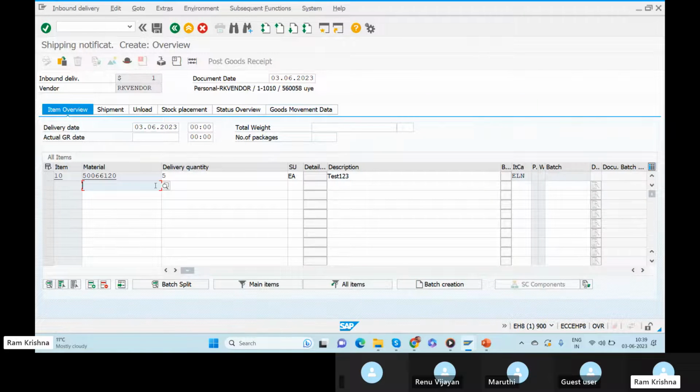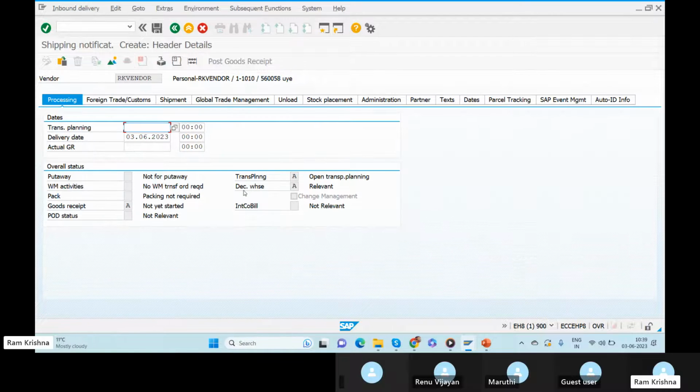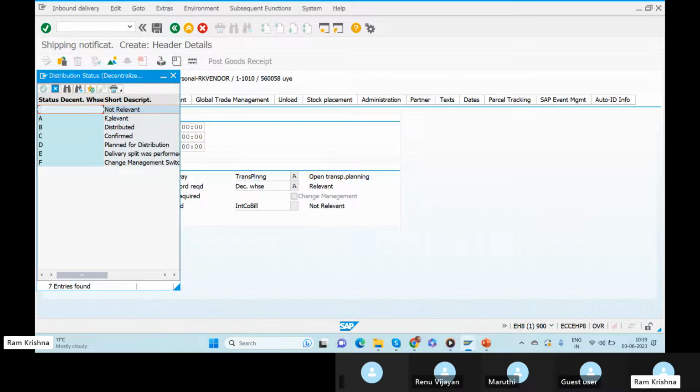So now how will it distribute? This is a very important interview question. Once I save it, it will distribute. But before saving, I want to see whether this delivery is related to EWM or not. Go to the header, guys. If you see here, decentralized warehouse means A is there. A means relevant, relevant for EWM.